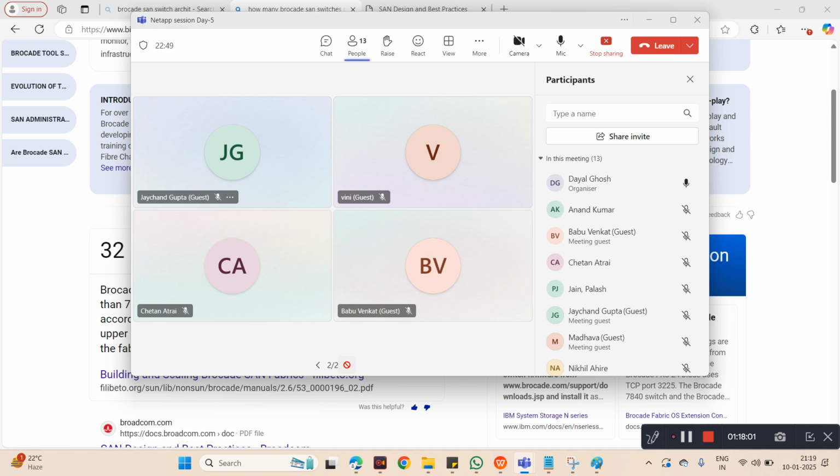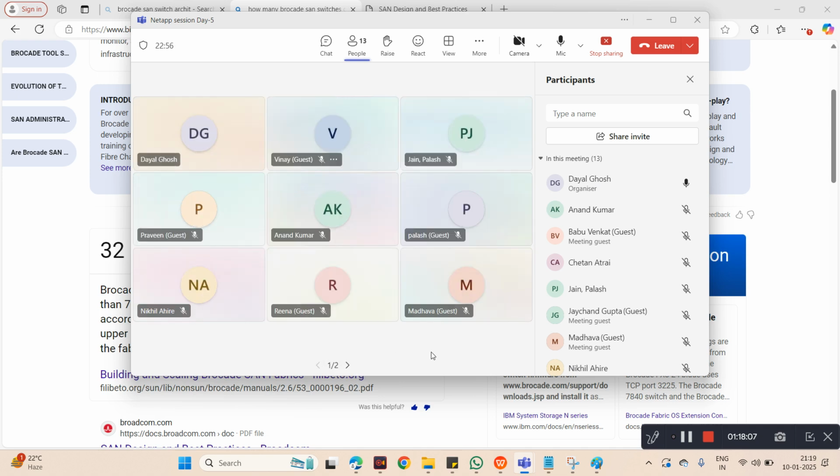Because somebody asked me the question, right? Have you ever been asked this question, what is NPIV, during an interview? They didn't ask you? FCIP they asked, I think. Yes, that is Fibre Channel over IP.